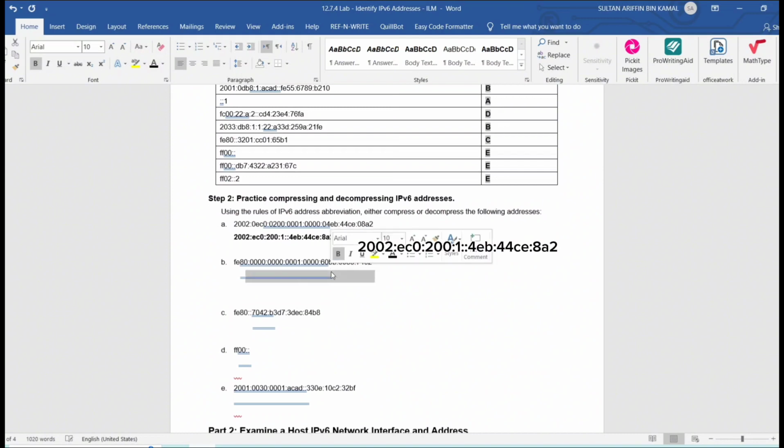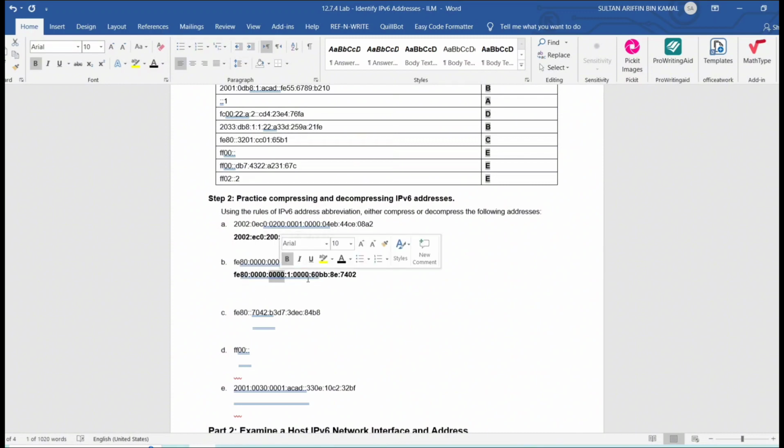Okay, let's jump into the second question. The second question is a bit different. For this, the first step, as I told you before, is just to remove the zeros on the left. Okay, here also. Okay, that's all. As you can see, there are three groups of 0000. As I taught you before, we have 8 groups in an IPv6 address.